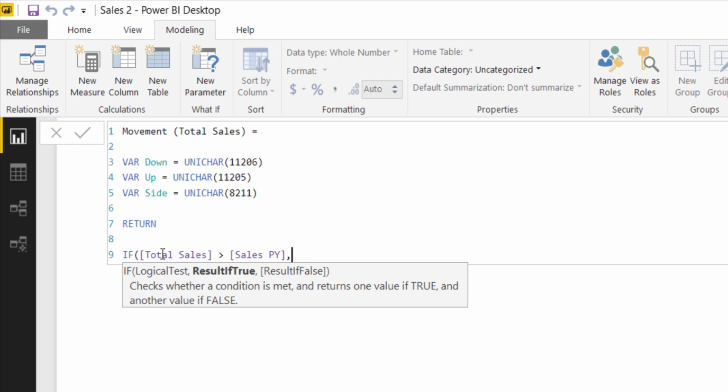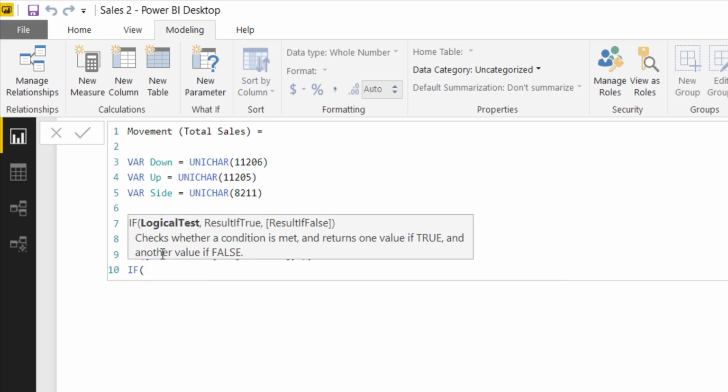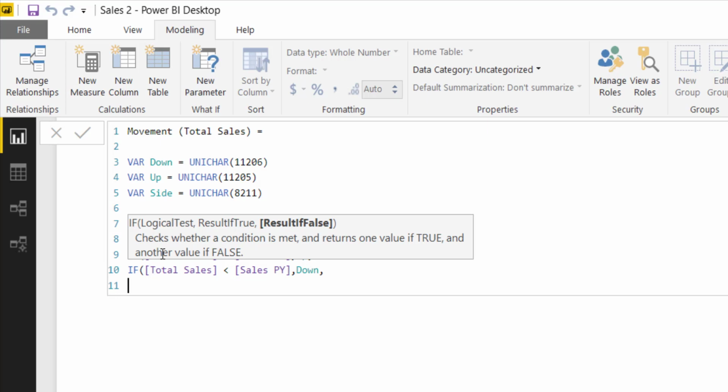So if I just go back, if I write up and I go down, you'll see here's our variable. It is represented in the list by an XY. So we can just write up. Then for the next IF statement, we're going to say total sales smaller than the sales of the previous year, then down. And if both of those statements are false, which means they would have to be equal to each other, then let's just call it side. Right?